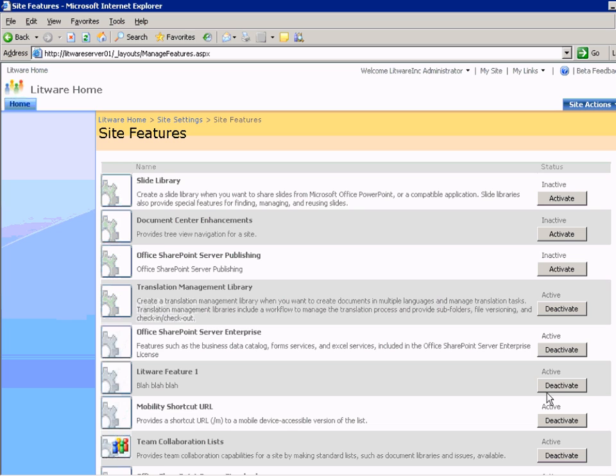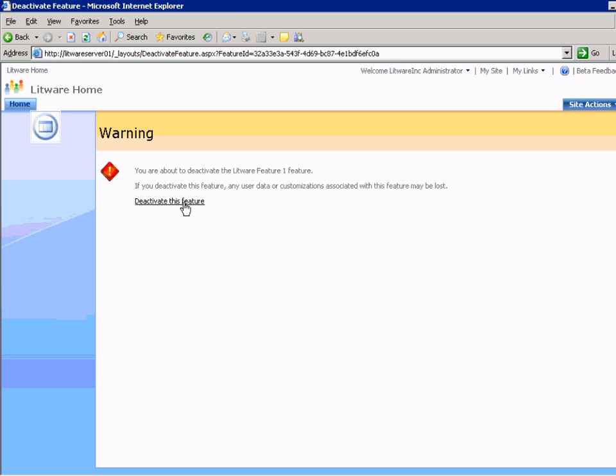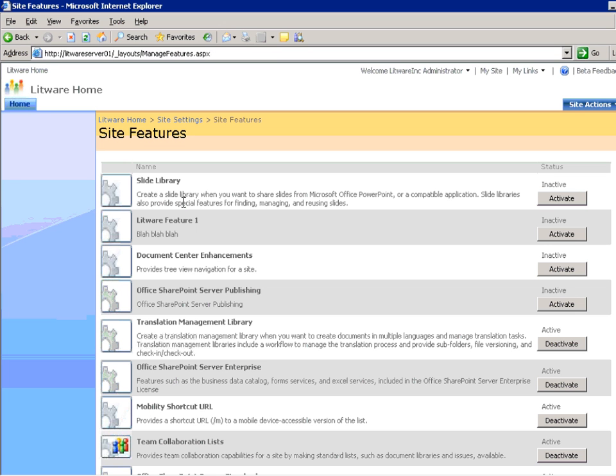But now I can activate the feature. I can also deactivate the feature. Notice that when you deactivate the feature, there's a buyer beware warning that says, do you really want to do this? I say yes. And so I've just gone through and activated and deactivated the feature.